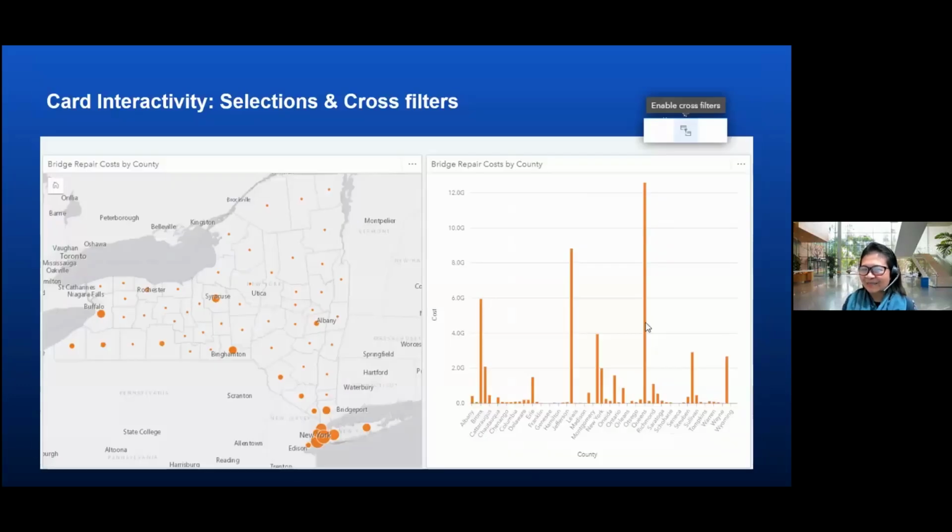Awesome. So this is how the card interactivity works between selected and cross filter. So when it comes to interactivity between the charts, in this case the map and the chart, we have two types. Okay, by default, the cards will honor selection between each other. So when a chart selection is made, the same record will be selected on the map. Similarly, when a map selection is made, it will be selected on the chart as well.